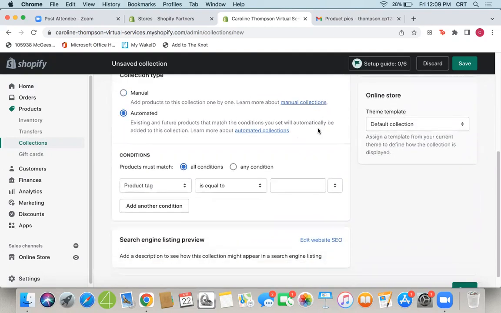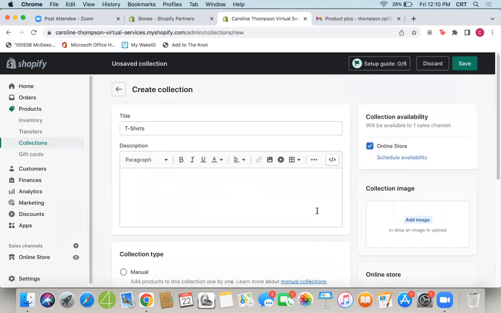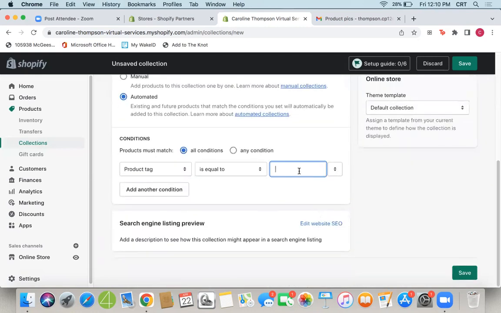So in order for your products to be automatically put into the correct collection, we use product tags. So for this collection, since my collection is called t-shirts, I'm just going to make the tag also t-shirts. And this tag is what I'm going to type onto the coordinating product. So if I have a product that I'm adding in that's a t-shirt, I will tag it with the word t-shirts to make it go into this collection.